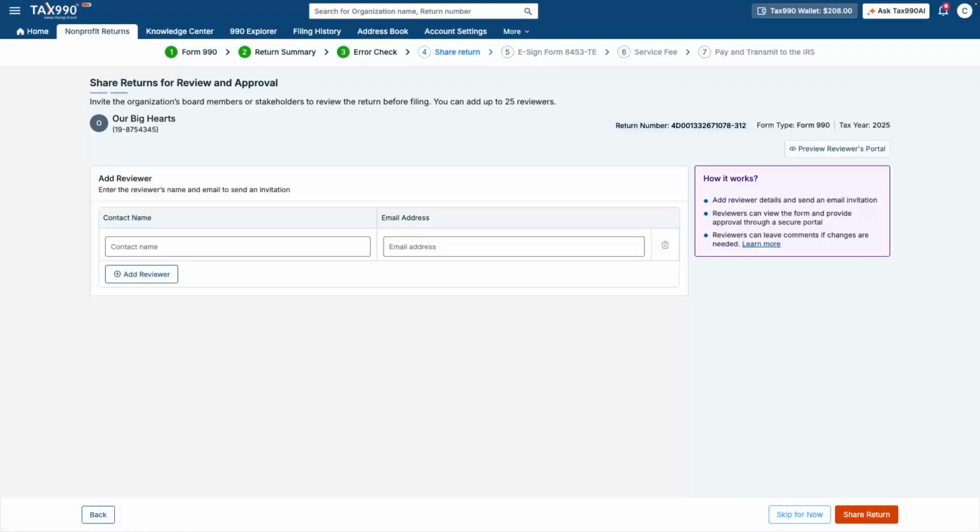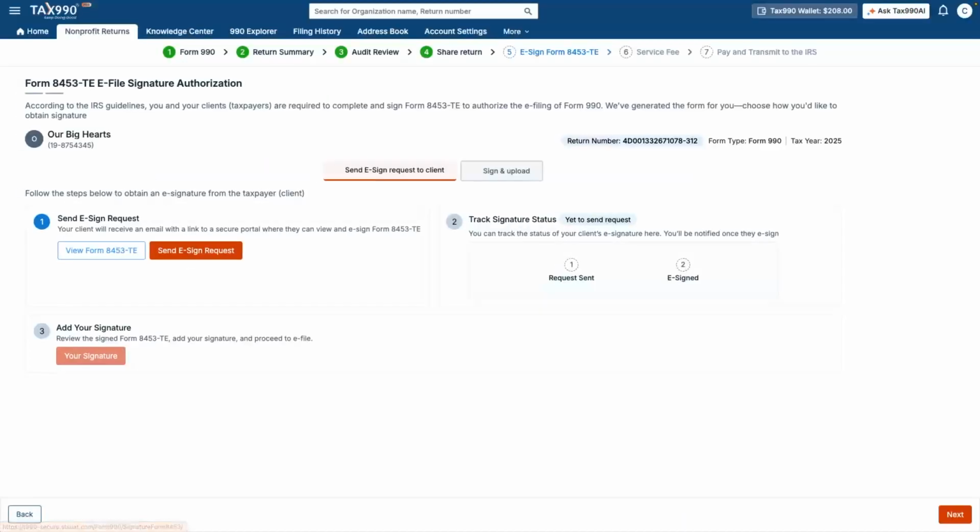Tax990 also provides the option to share the return for review and approval before filing. Organizations may invite reviewers by entering names and email addresses. Reviewers can securely access the return and provide feedback before submission. For demonstration purposes, we will skip the reviewer invitation process.